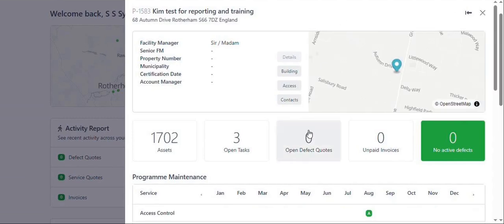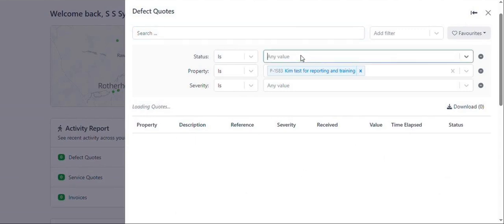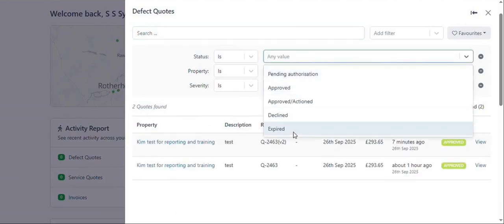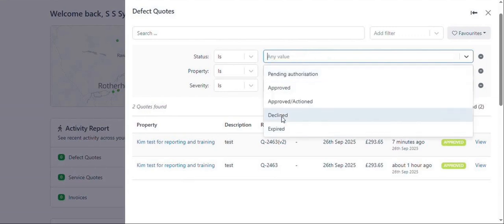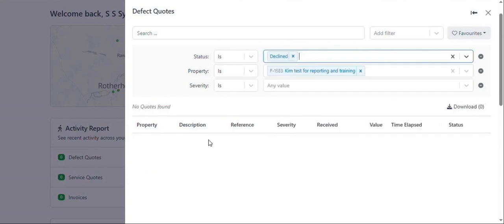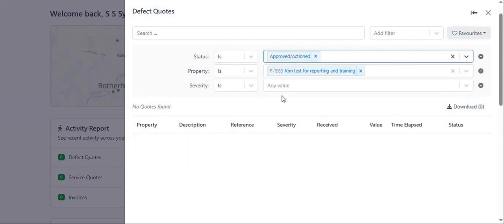You also then have access to your defect quotes. Now this ties in with what you saw previously. As we've just marked that as approved, it is no longer showing. From here, again, you can change your filters, so you can move to approved, which will show you your quotes that you've already given the go-ahead on, and you can also have a look if there's any that you've declined. And you can also see approved actions, which means we have processed the job for you.